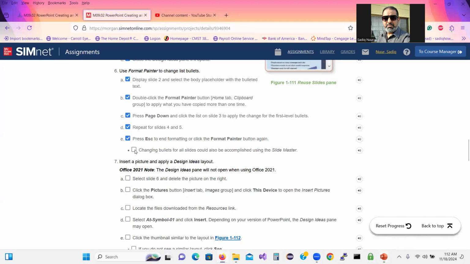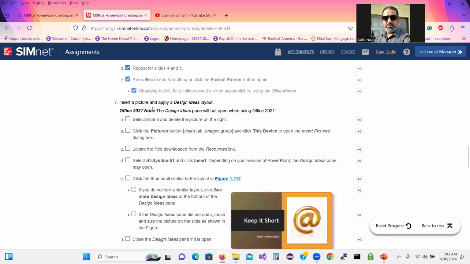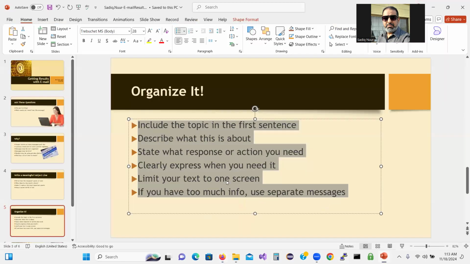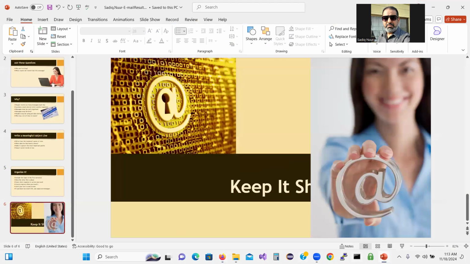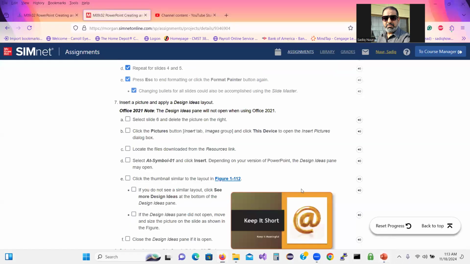So let's check this. Now insert a picture and apply the design area layout. The design area pane will not open when using Office 2000, right? So what we need is we will go back and you can open it. I will show you. So first select slide number 6. Then we will go back to the instruction.